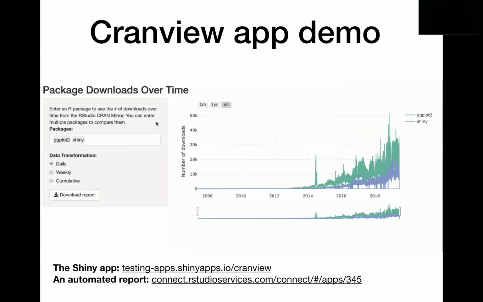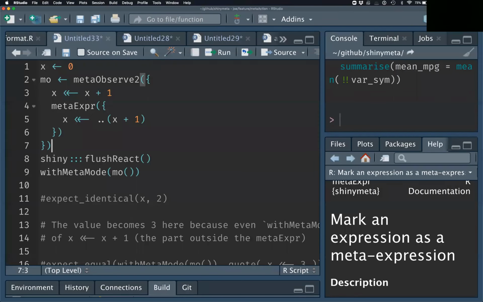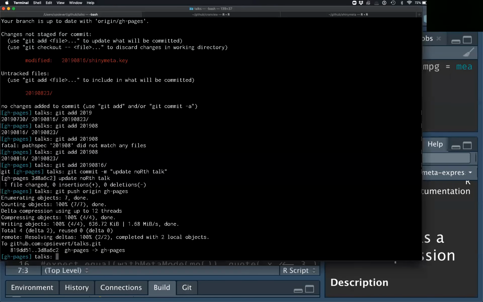And I want to show you an example of how this can work. And I'm actually going to locally demo this instead of showing you a video. Bear with me for a second.